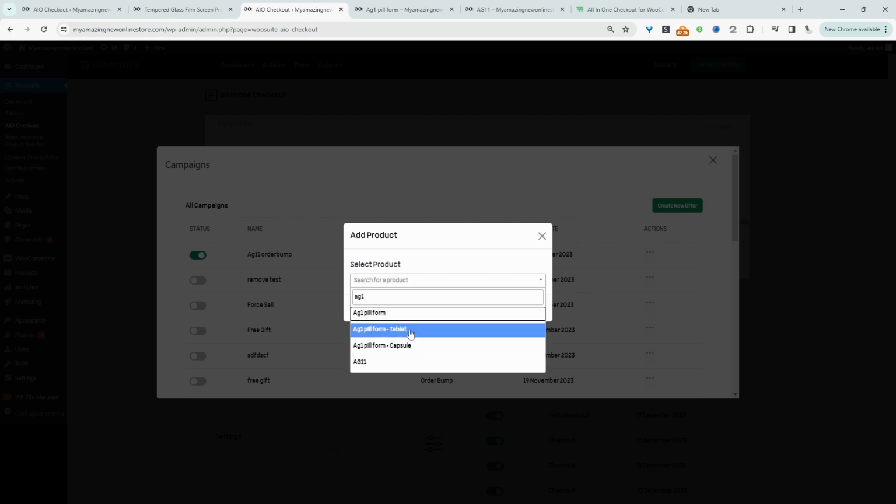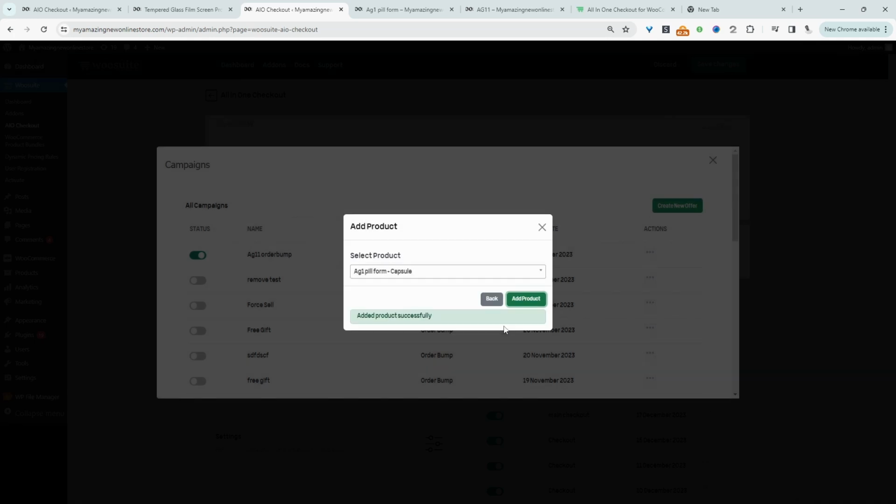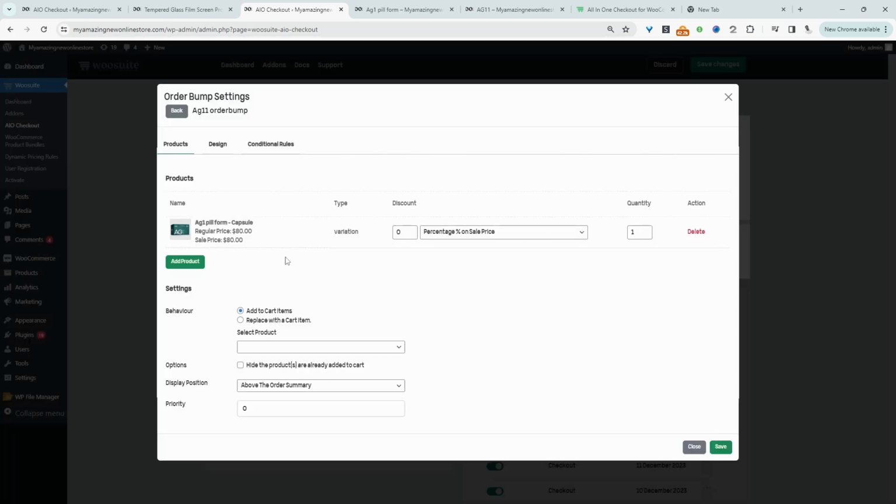Okay, so if we wanted to upsell a specific variation, we can do so, or we can choose this default one here, and then they can choose which one they want. I'm just going to choose the capsule format. So let's say that's our most popular format in the travel pack. We'll click add product. Okay, and this is our AG1 order bump.